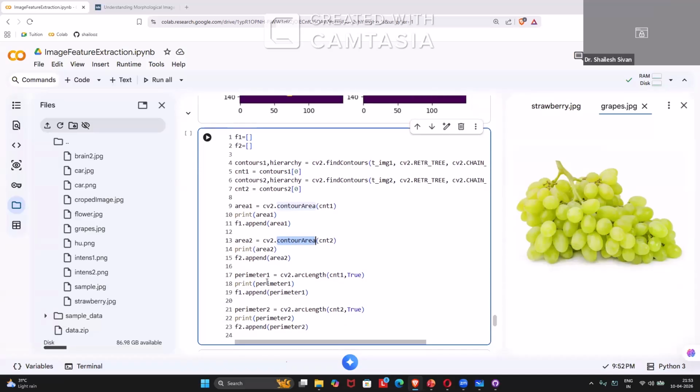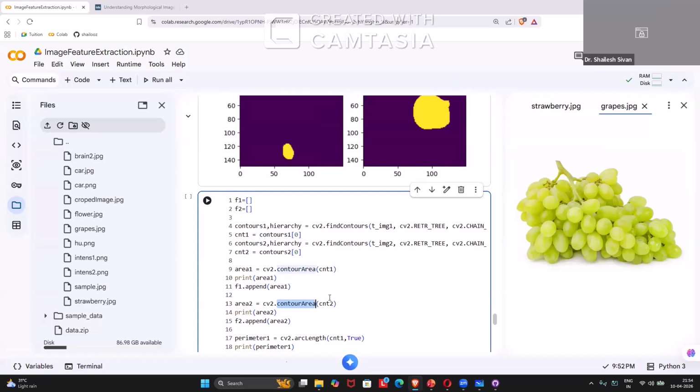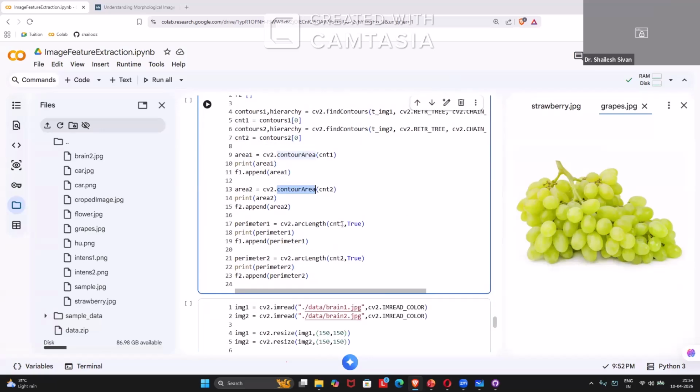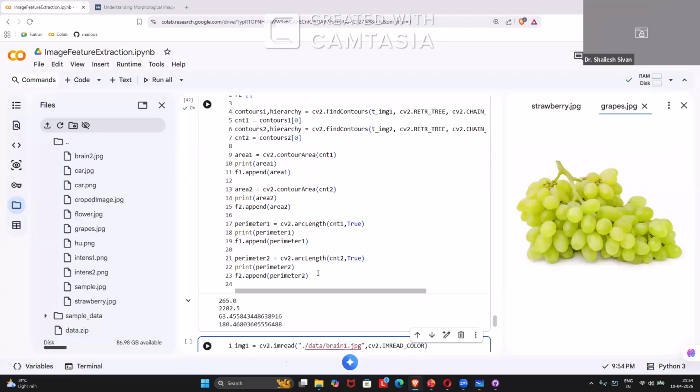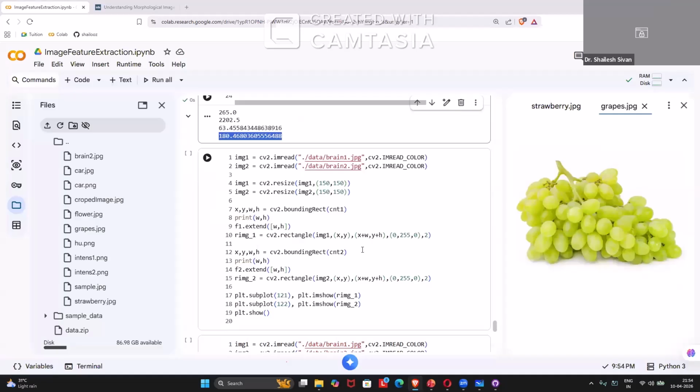Also, the perimeter is a measure that represents the size, right? So I'm calculating the arc length of contour 1 and arc length of contour 2. So we got two features: the first one is the area and the second one is the perimeter. It is evident that for the first benign tumor, the area is 265 and the perimeter is 65. For the second one, the area is 2202.5 and the perimeter is 180. It is very distinguishable from these measures itself. But I want to look into some more measures.